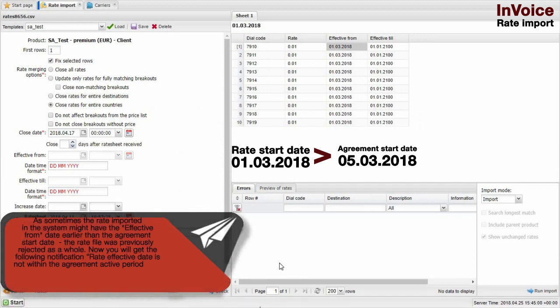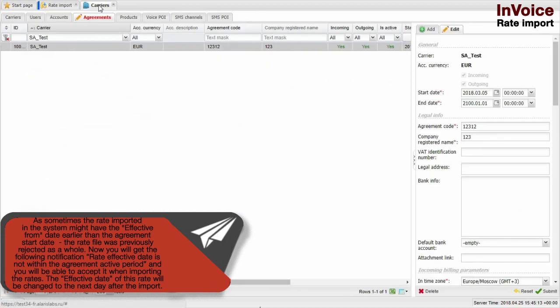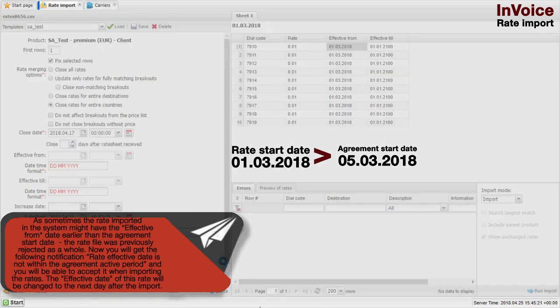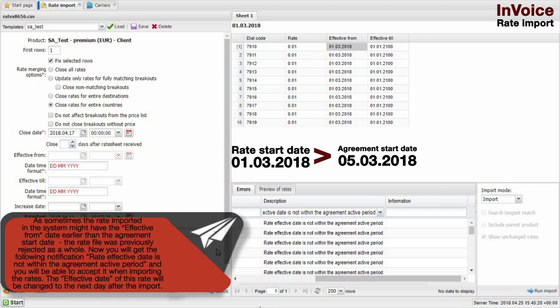As sometimes the rate imported in the system might have the effective from date earlier than the agreement start date, the rate file was previously rejected as a whole. Now, you will get the following notification: rate effective date is not within the agreement active period, and you will be able to accept it when importing the rates. The effective date of this rate will be changed to the next day after the import.